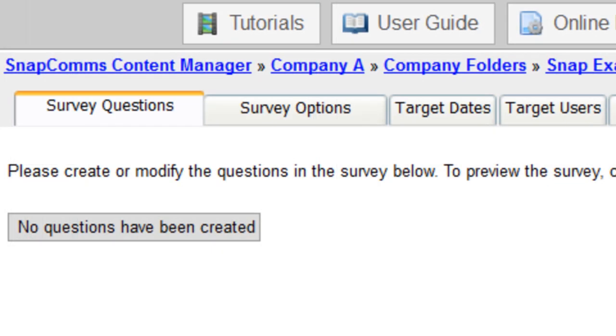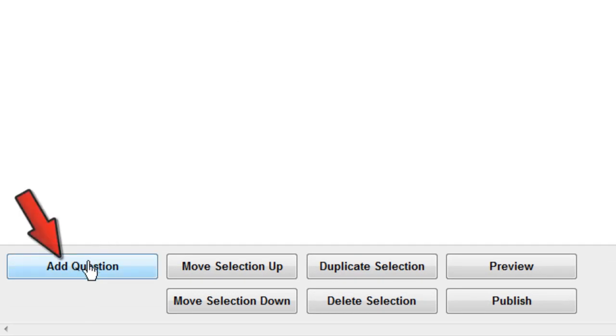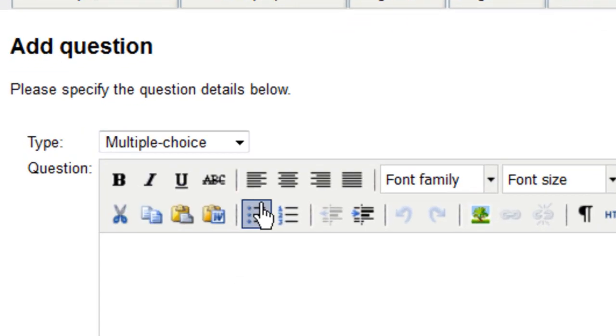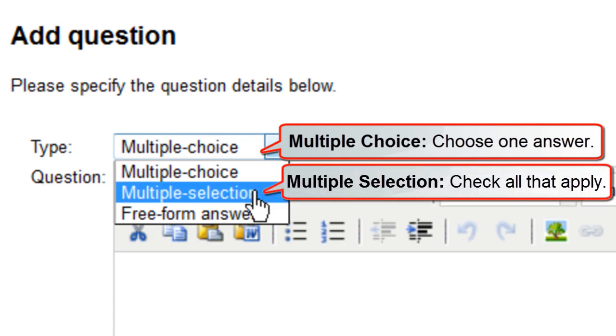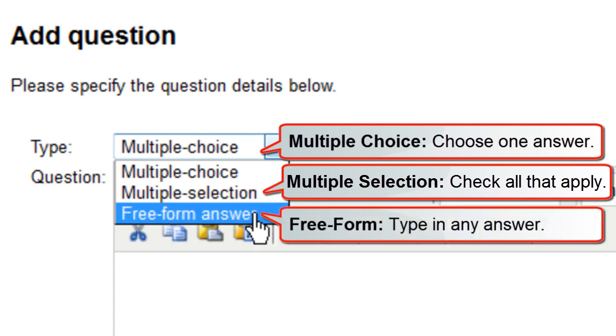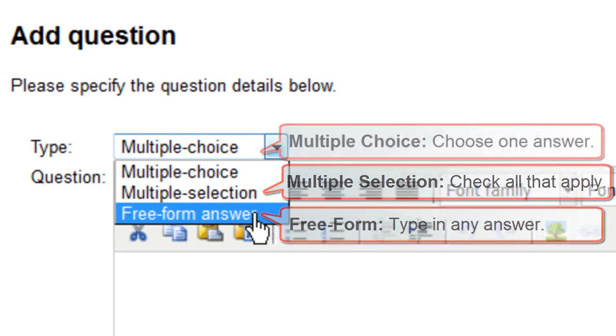The Main tab is where you'll define the questions for your quiz or survey. Just click Add Question to begin. You can ask multiple choice questions where the user picks one answer, multiple selection questions where they check all the answers that apply, or free-form questions where they type in their response.